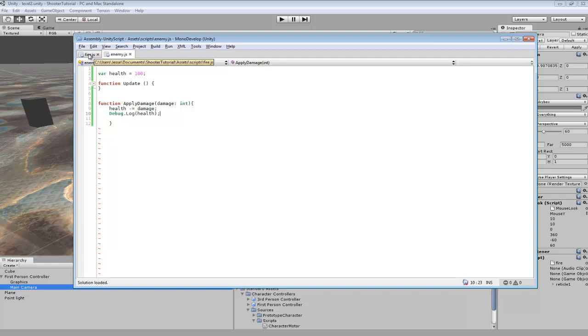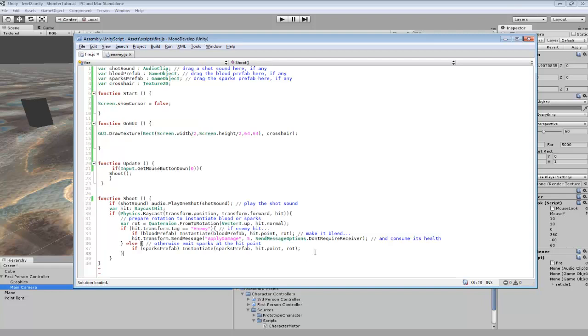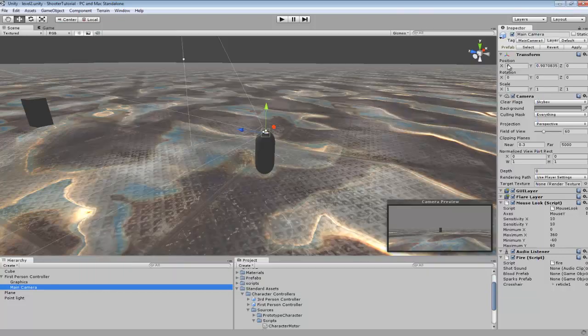So from now on, when I'm creating these types of tutorials, when we're applying variables to different tags and stuff using raycast hit, I'm going to be applying damage this way. And then yeah, just the sparks prefab if you don't hit anything. So that's pretty much the basic code for now.